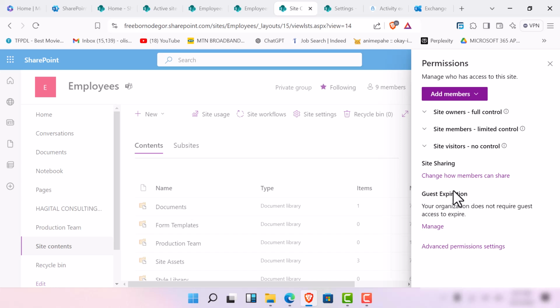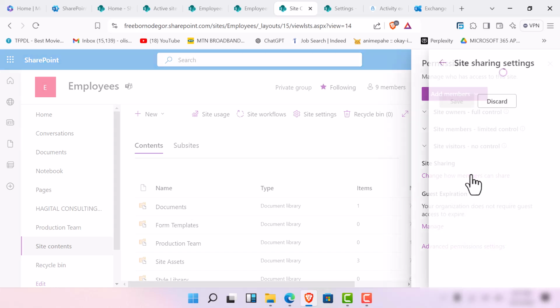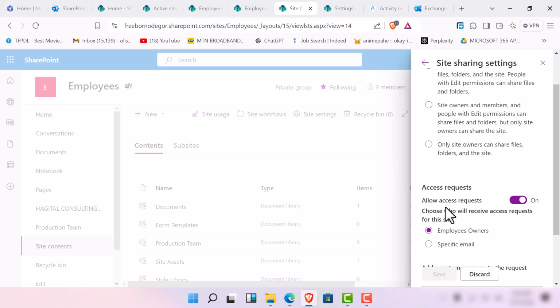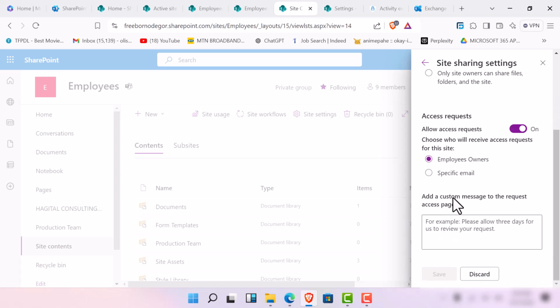So for site sharing, change how members can share the site. Site owners and members can share files and folders on the site. People with edit permissions can share files and folders. So only site owners can share the site.